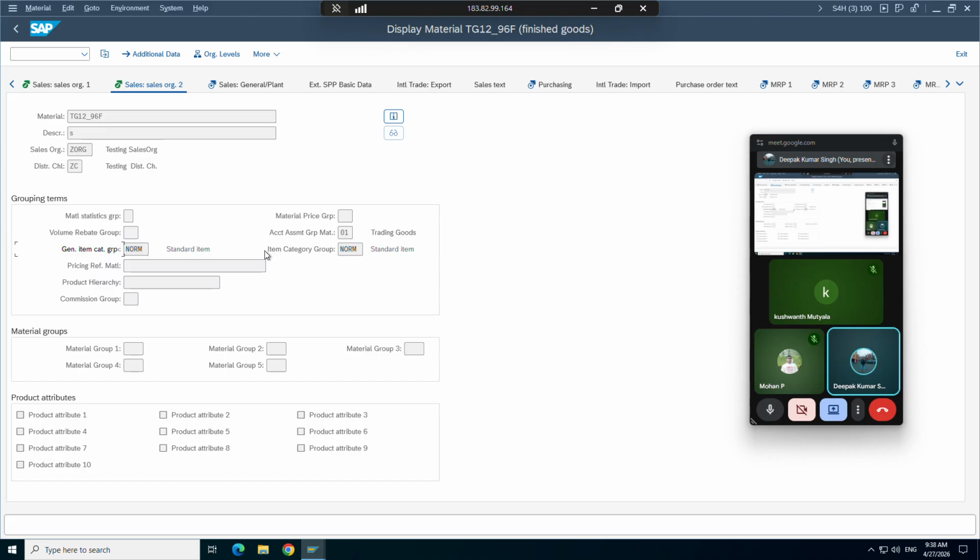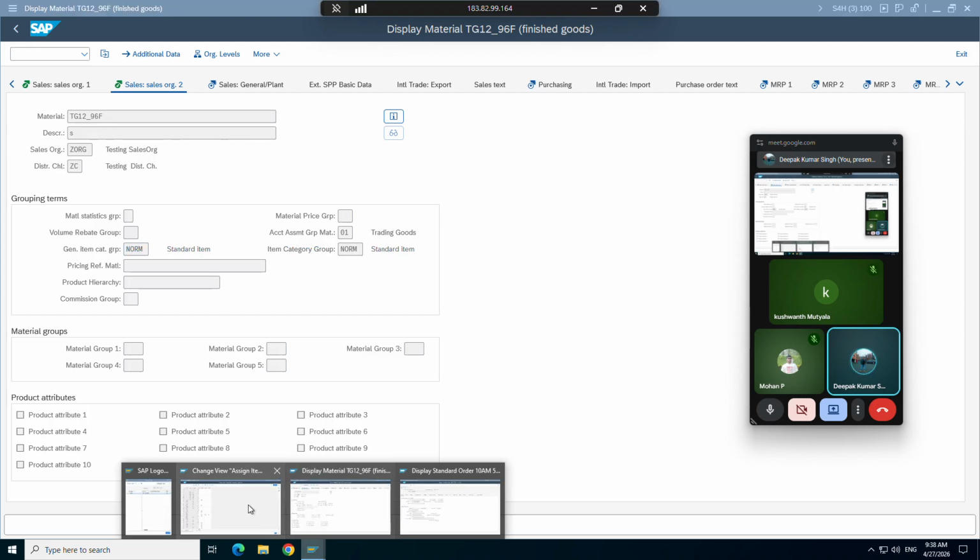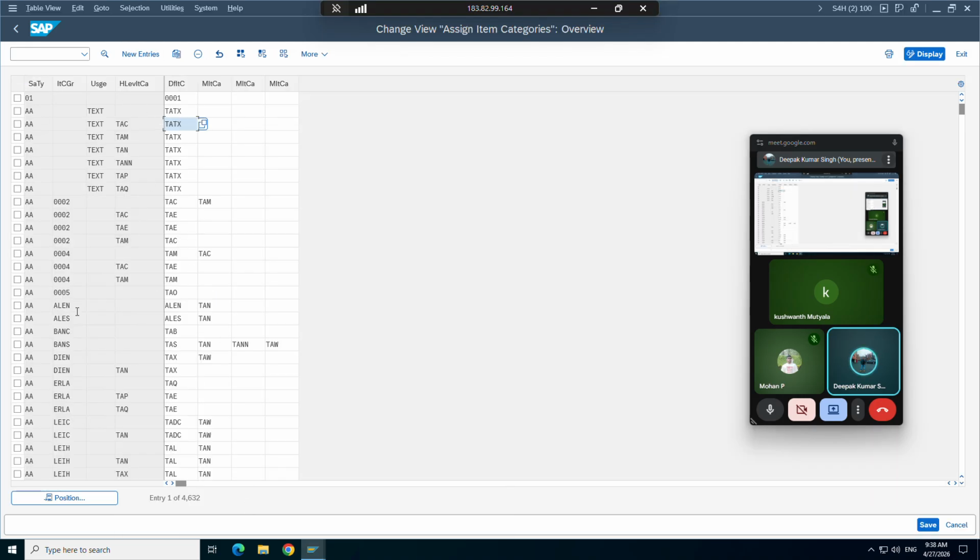The item category group comes from the material master. The item category comes in your sales order. It's a transactional thing. And how it is determined is based on these four parameters: sales order type, then the item category group, then usage, then higher level item category. We'll see all this, don't worry. You can think of a scenario. I'll tell you one scenario, so maybe that will help you understand a little more clearly.